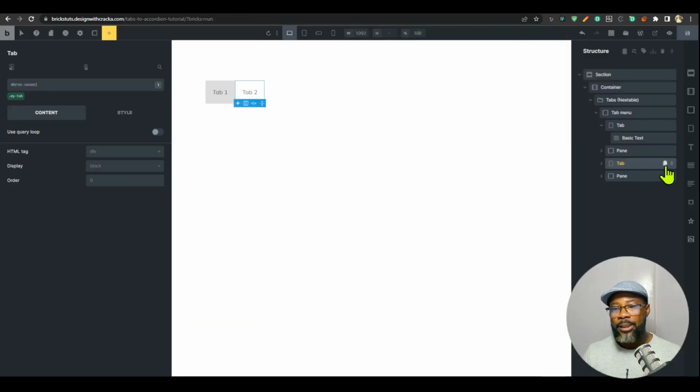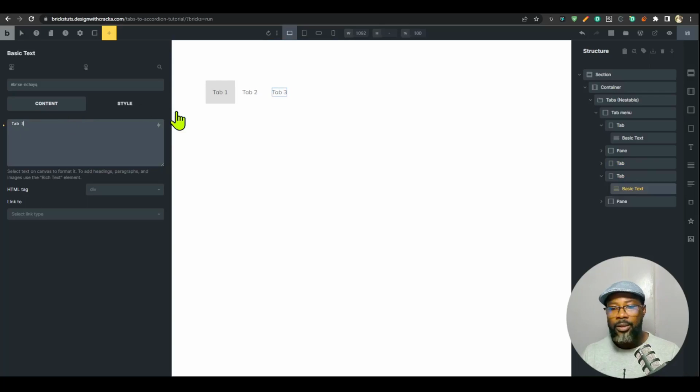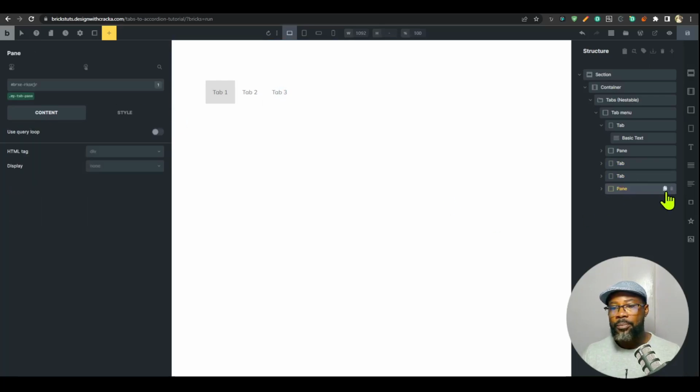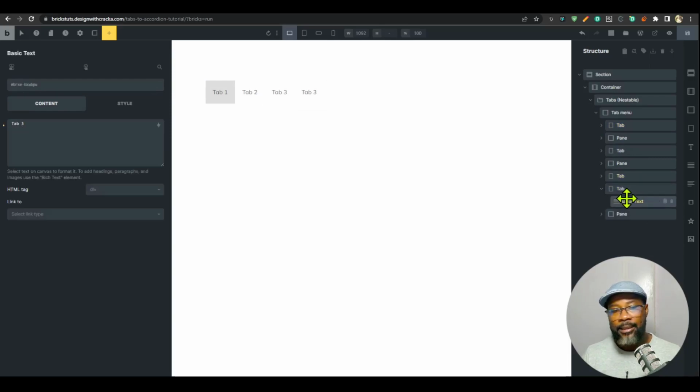Now I'm just going to duplicate this again, and this is going to be tab 3. All right, and then I'm going to duplicate this. So tab 3, I'm going to move it here. Remember, they have to alternate. One more time, I'm going to duplicate this. I'm going to call this tab 4.